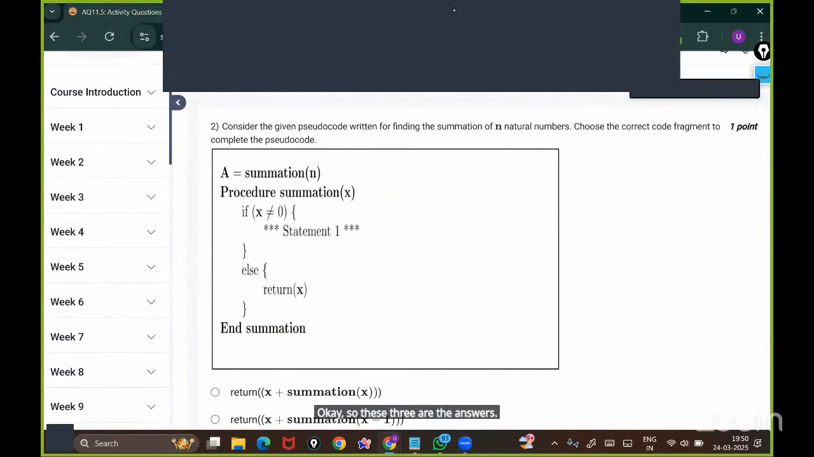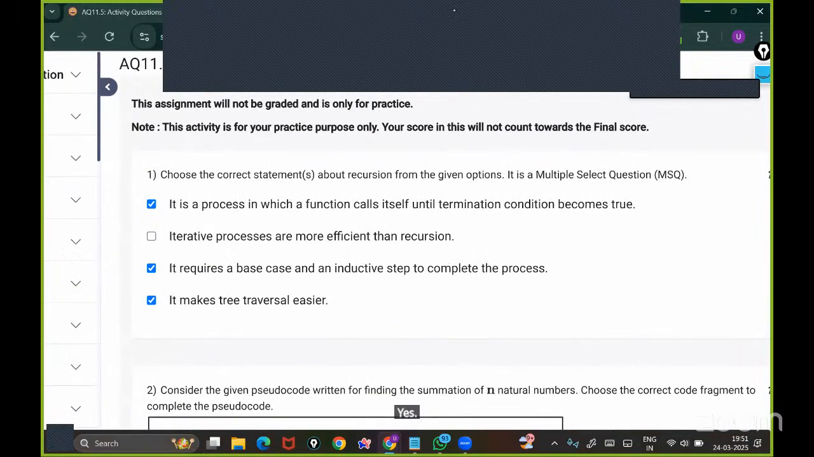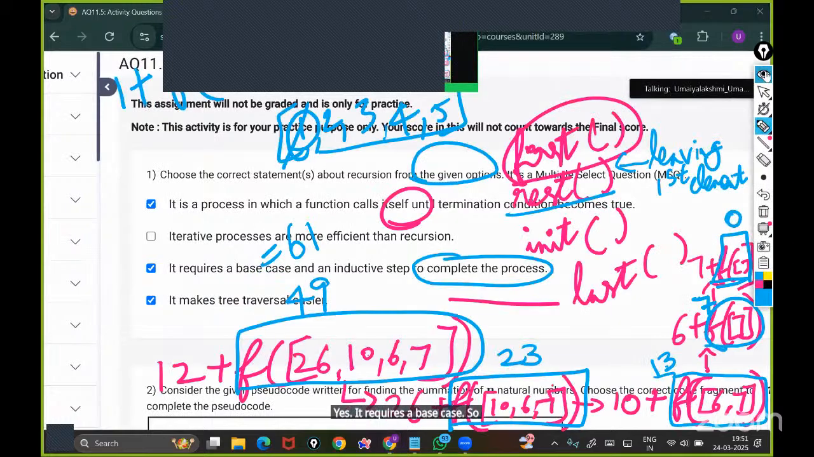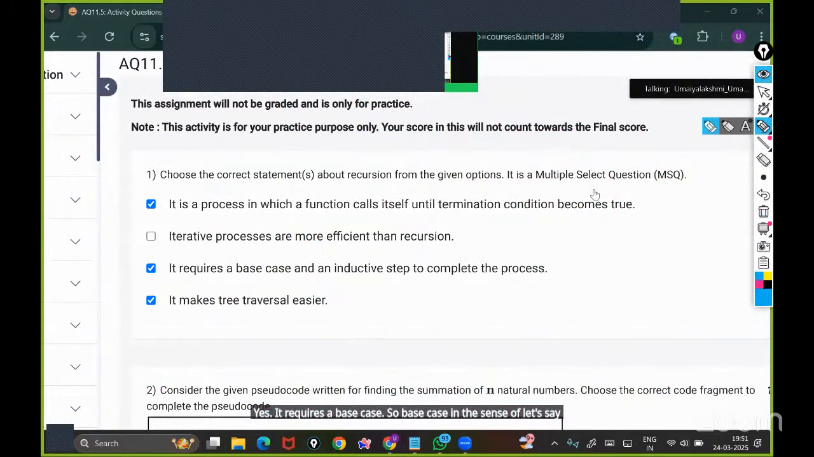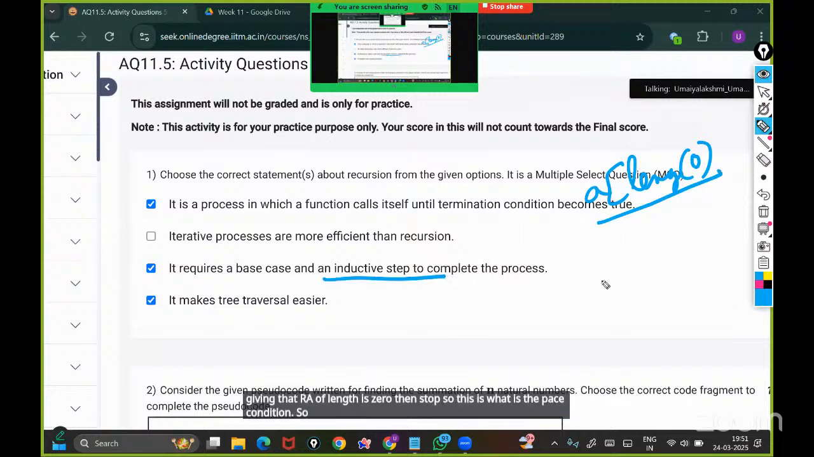And here we have to find the summation of n natural numbers. Madam, sorry to interrupt, but the third option, I don't understand. It requires a base case. A base case is, let's say, when the array length is 0, then stop. This is the base condition. And the inductive step means the recursion step.